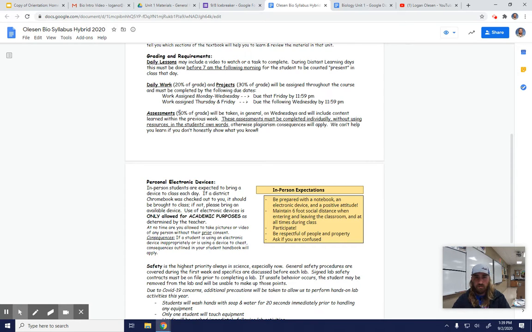Your assessments are going to be 50% of your grade and will be taken in general on Wednesdays and will include content learned within the previous week. These are not going to be like a huge test, but more just asking you questions and trying to get your thoughts out. It's going to typically be extended response answers. That way, guys, I can actually see what you know rather than you just being able to copy and paste or take other people's answers from the internet. So it's going to be a little bit larger.